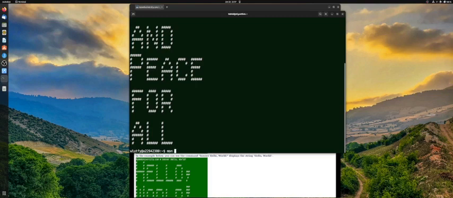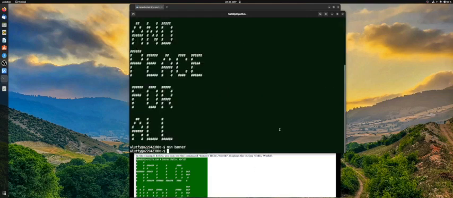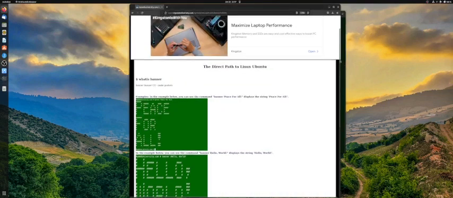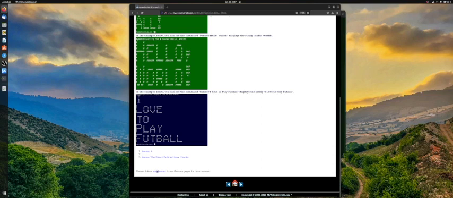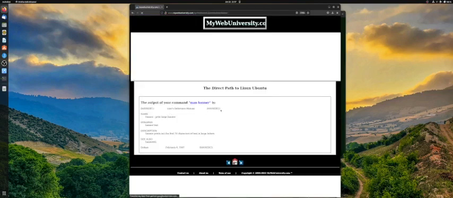If you look at man banner, it basically says print larger banners. That's what we saw in there as well. And if you go on the website and look for the same thing, say man banner, with an argument here, it will say exactly what it is. It produces the same output dynamically on the website, so you don't need to install Linux Ubuntu on a server.